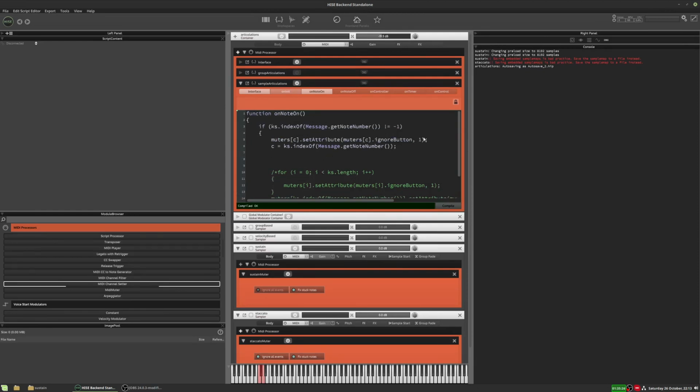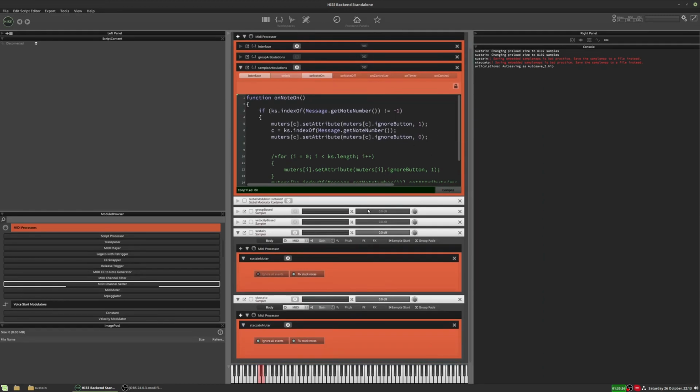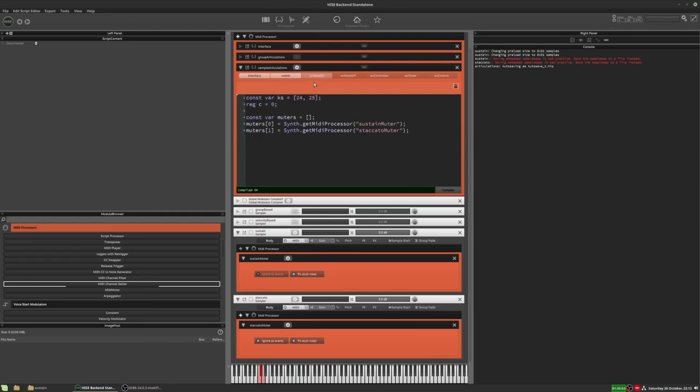And now that C has been updated, we can paste this same code, but change that 1 to a 0, press F5. And now if I press C#0, it's going to change to the staccato articulation and mute the sustains. And now we can switch back. And this will work for any number of articulations as long as the key switches are set up in this KS array.